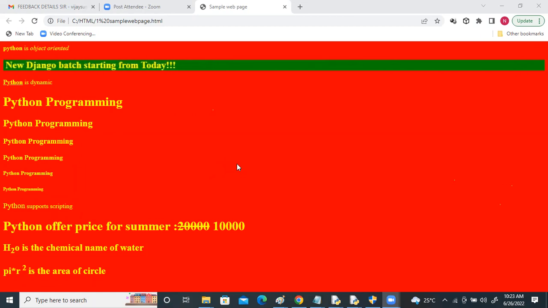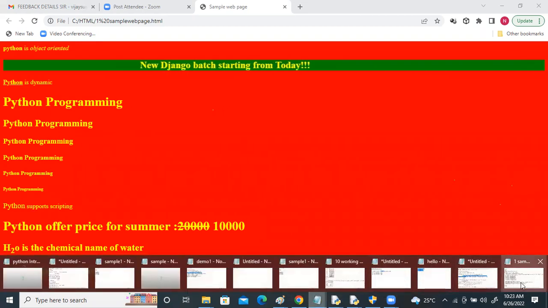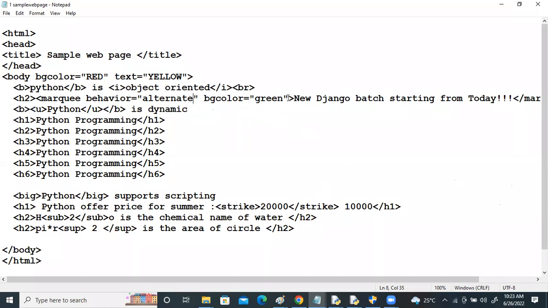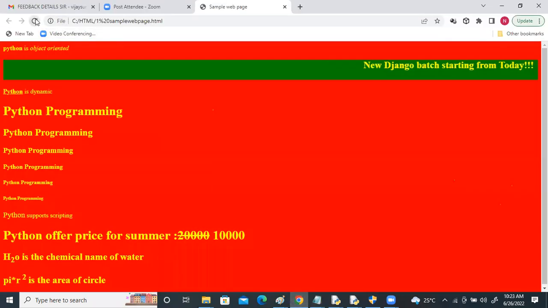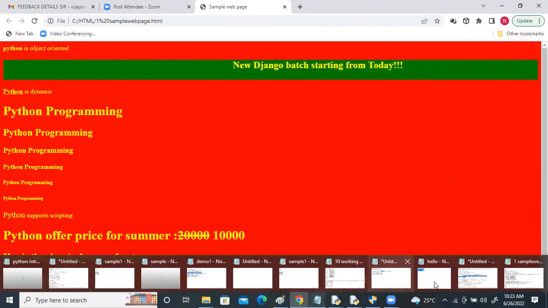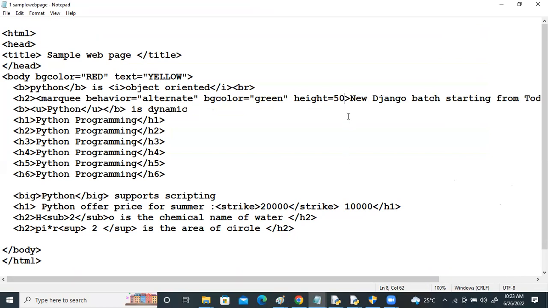For example, if I want height, I'll give an argument height here. Height equal to 50. Let me check what the height will be. Height equal to 100, I'm giving, right? Just observe.